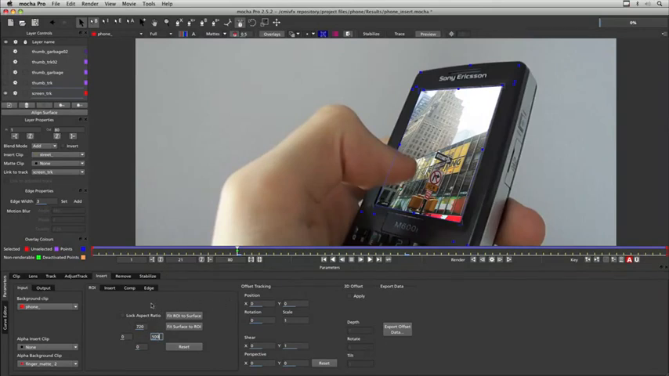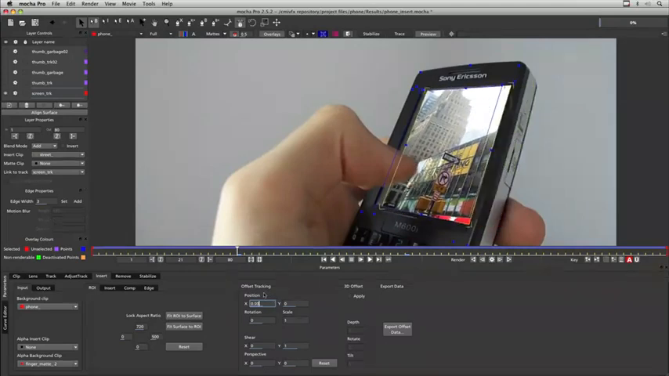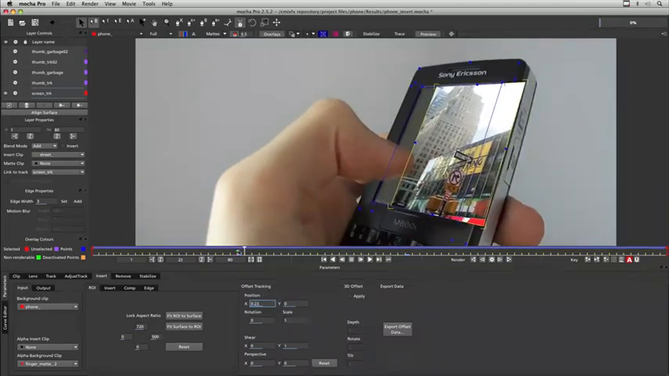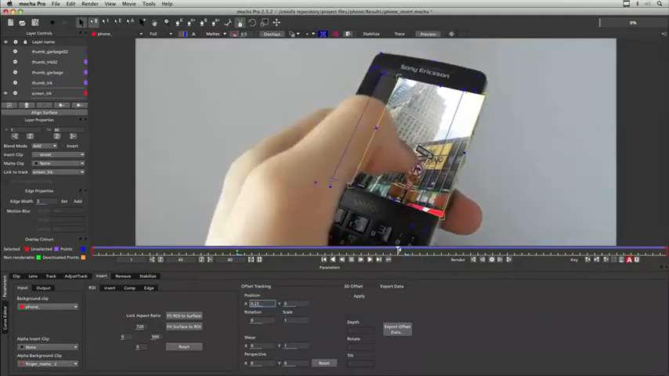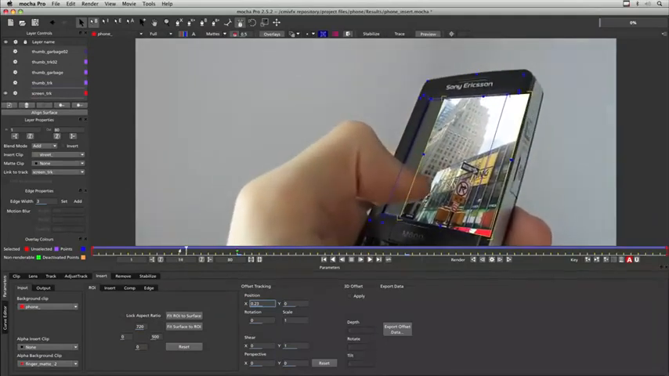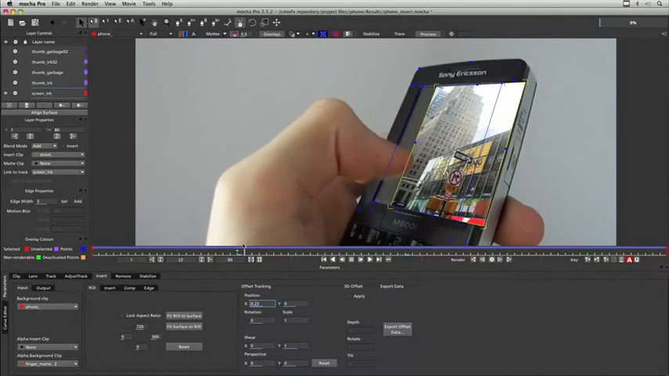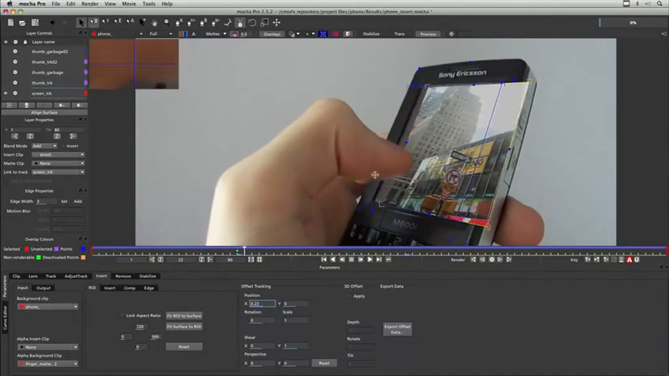To the right of the ROI, we have the Offset Tracking. The Offset Tracking will allow you to modify the insert clip position in relation to the original surface. So, for example, if we modify the X position, the insert clip will be moved away from the original surface, but the offset will be constant. At any point you can modify your surface and the offset will be kept.